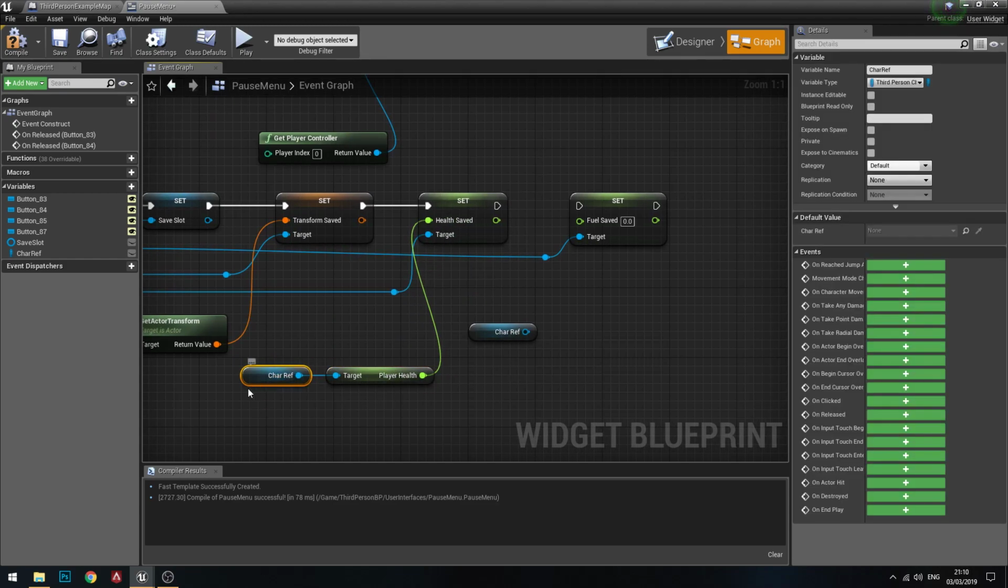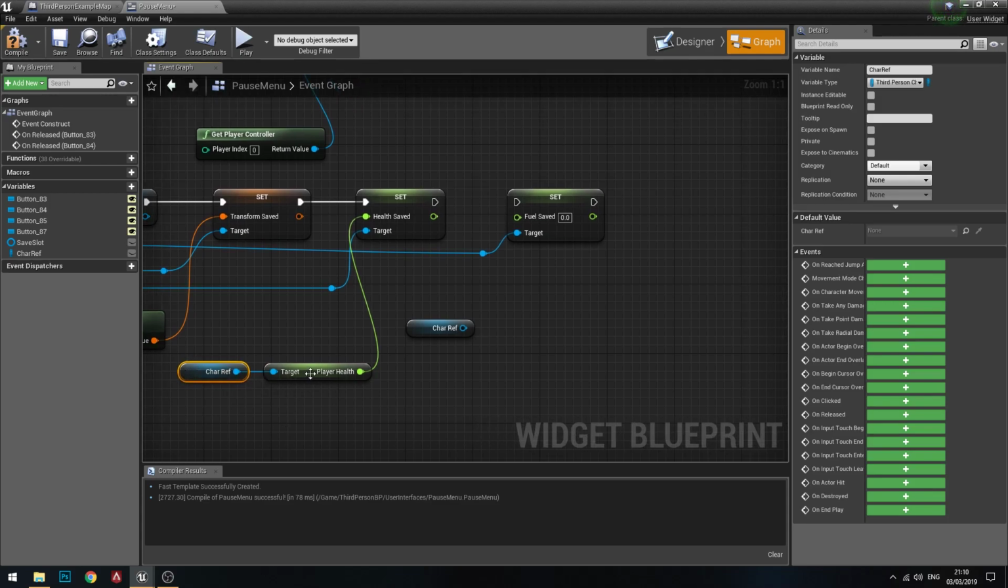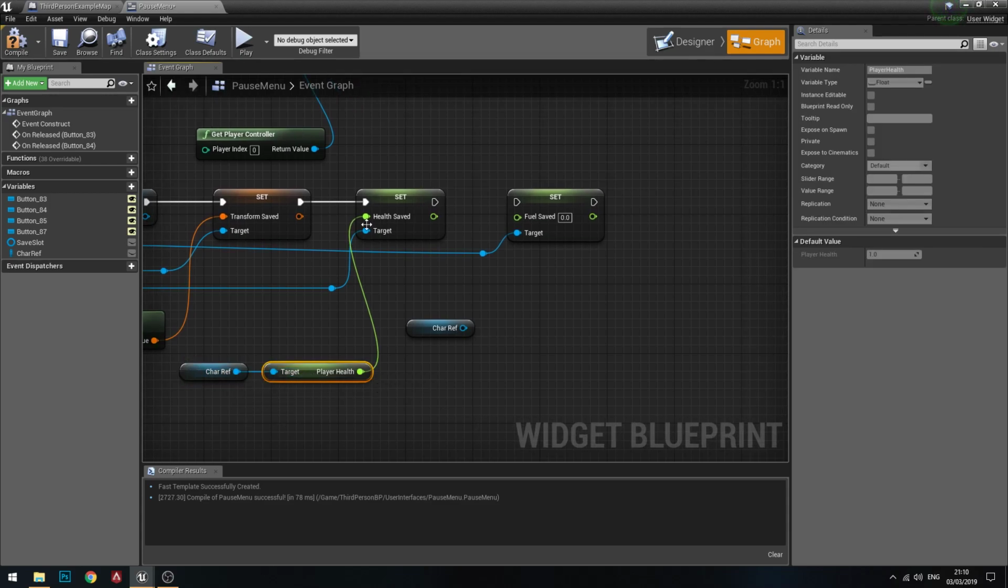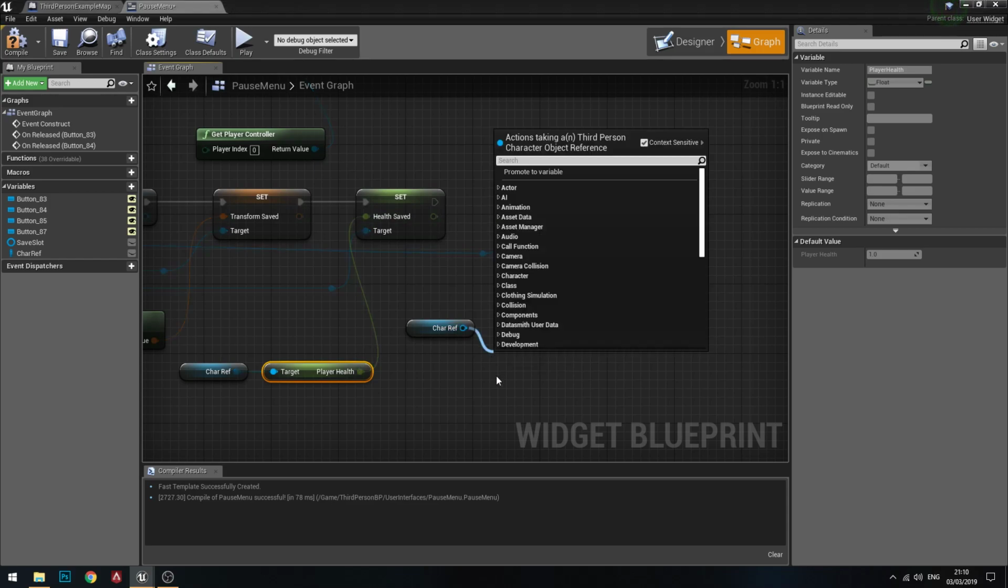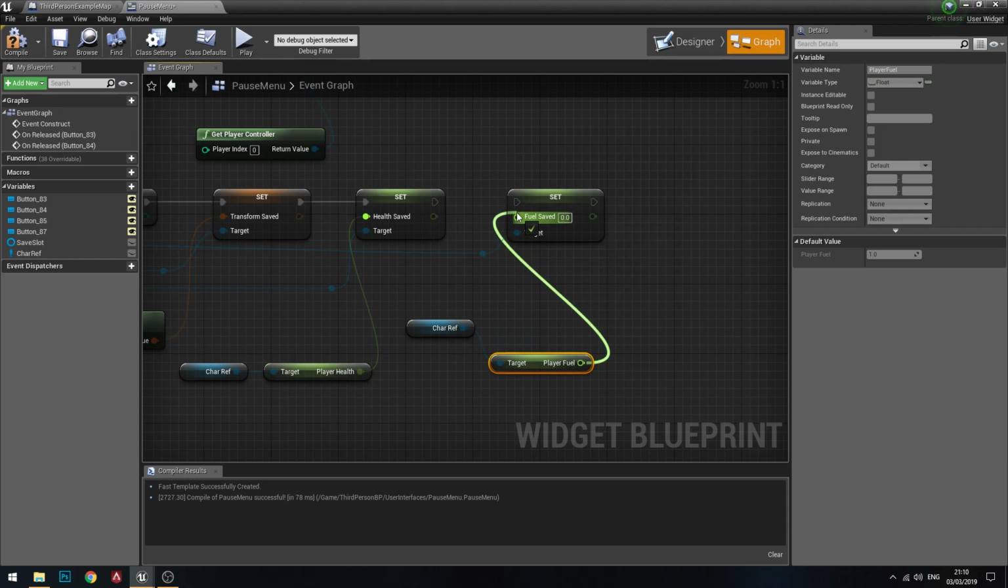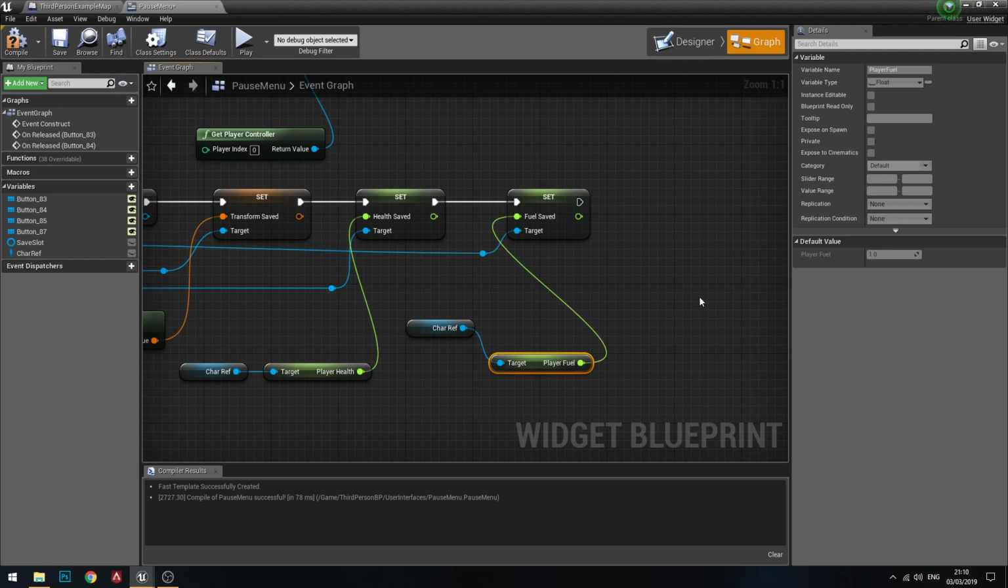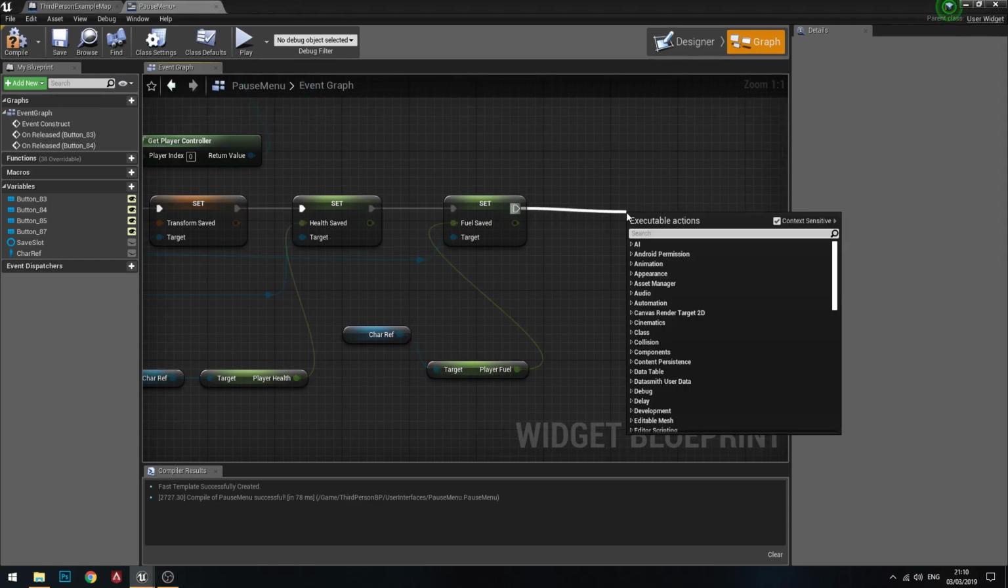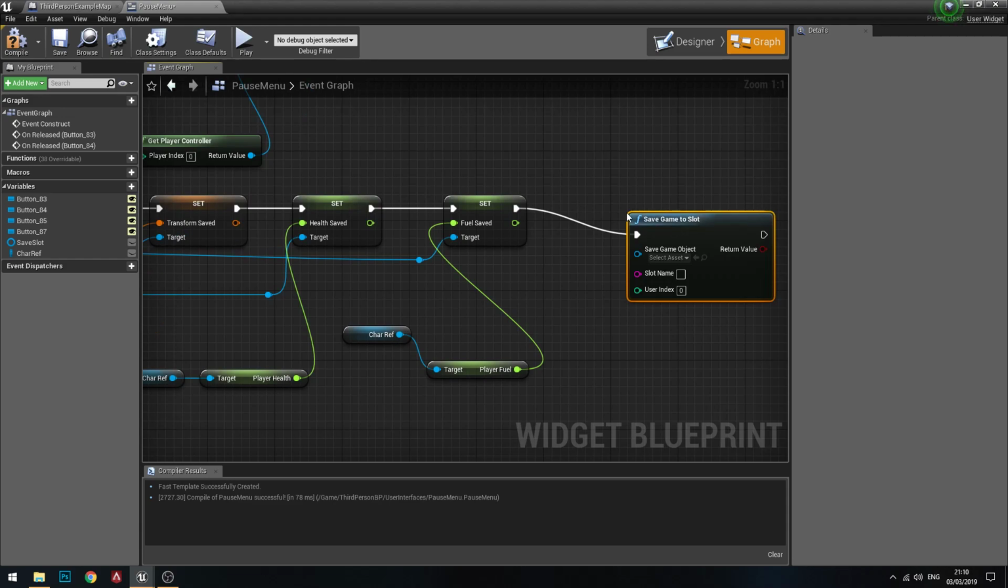So what I did there, character reference. So I've accessed the reference of the character. I dragged it out, get health, and linked it up to health saved. So again, get fuel, and I'll plug that into fuel saved. Make sure these are connected. And then coming off of these, it is literally just the save game to slot.